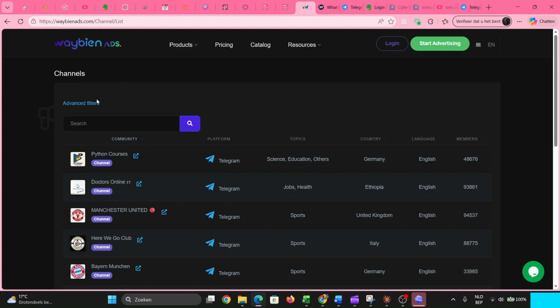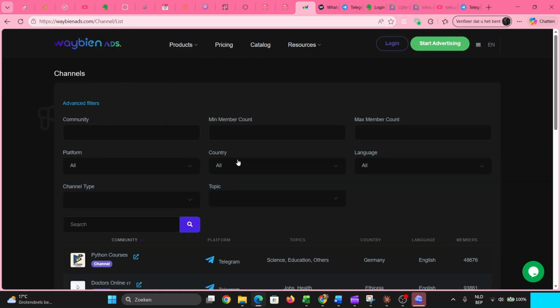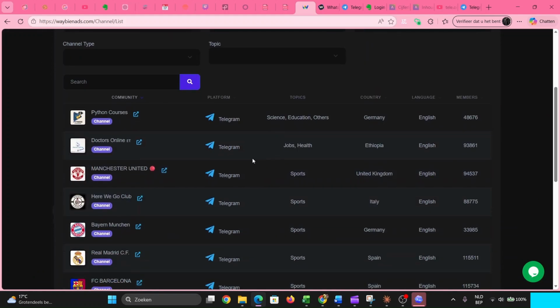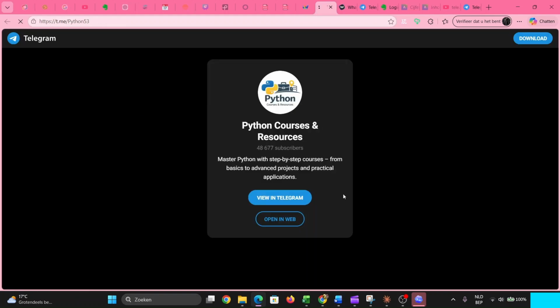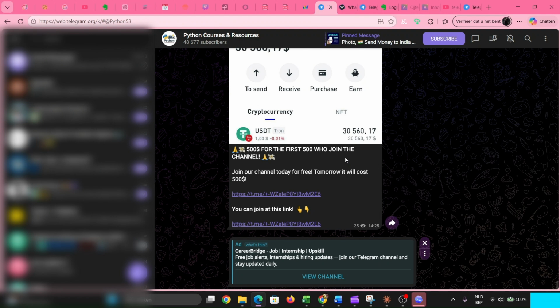At the top, you can use filters such as platform, country, language, channel type, topic, and member count. These filters help you find channels that match your target audience. This is important because even a good ad can perform badly if it reaches the wrong people. So, use the catalog to compare channels and select better placements for your campaign.